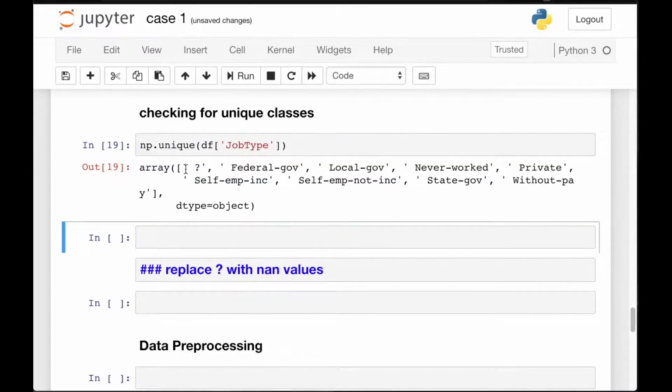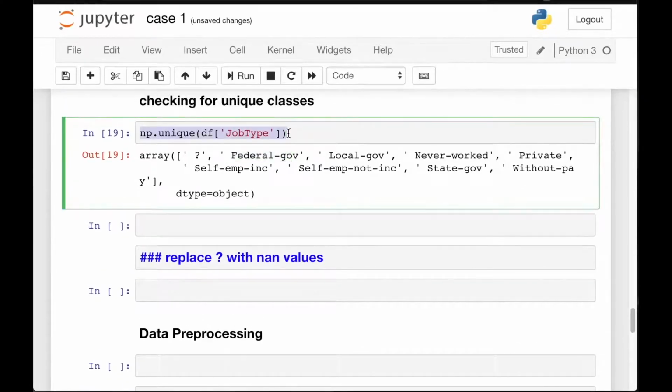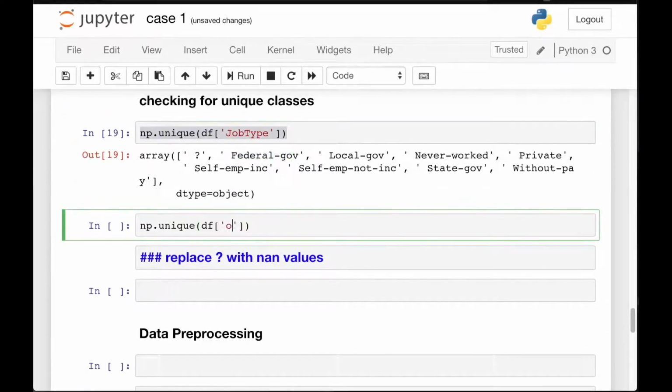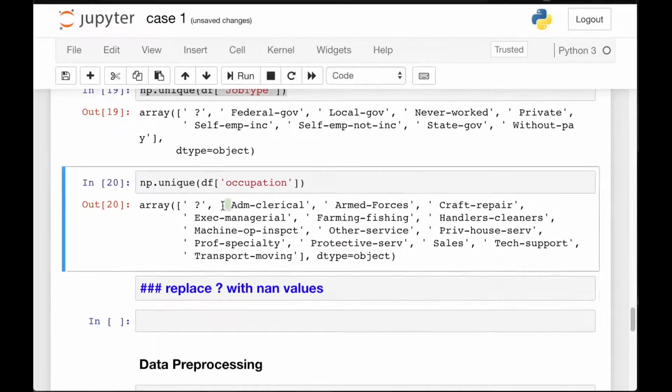So we have job type, and if we run this, the categories in the particular column have a space before them. You can see question mark has a space, that is white space. Federal government also has white space. So all the categories have a white space before them. Same way we'll check for the occupation. Here also we can see there is a white space prefixed to the category.